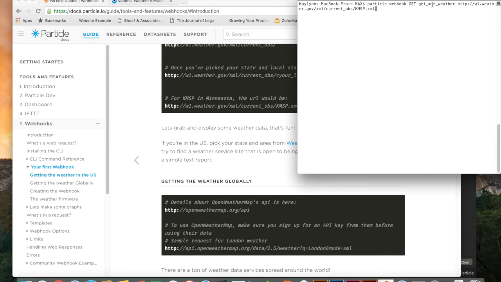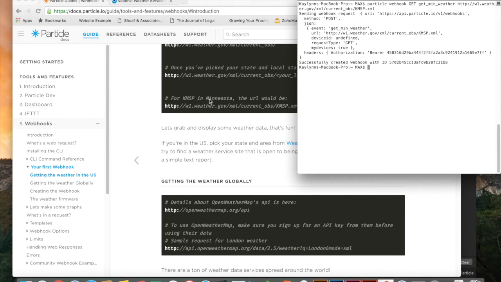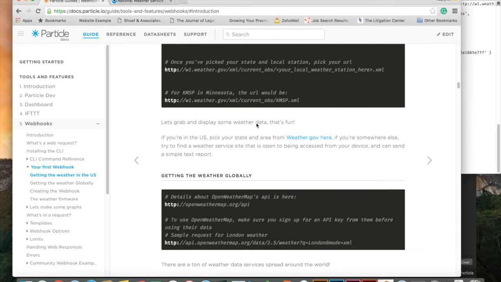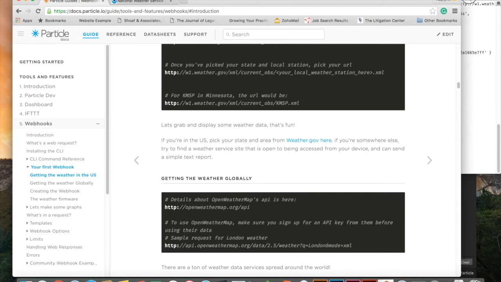And this "min" is the only thing that I've done differently from the online tutorial that they've already created. So you can see that I've successfully created the webhook, and it gives you an ID there. That's all we really needed to do.